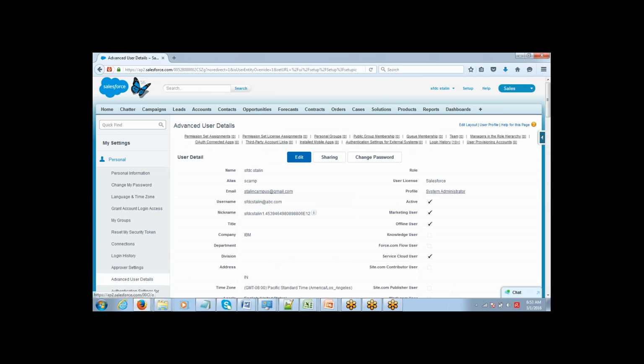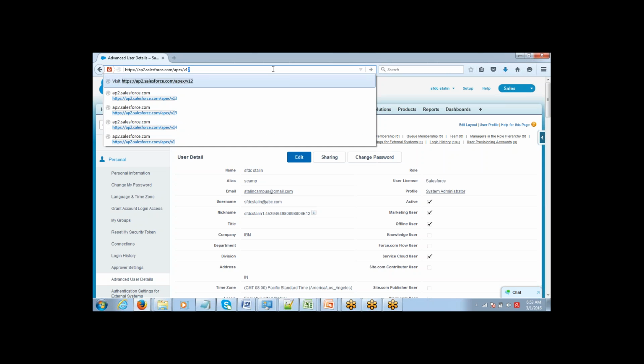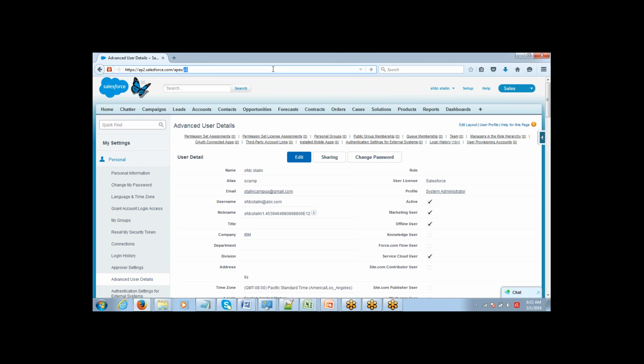So you just have to go to the URL, as I said, delete everything after salesforce.com, type apex slash page name. Page name can be whatever you want. Okay, just make sure that you are not entering a special character or space in the page name. That's it. My page name is V1. Press enter.